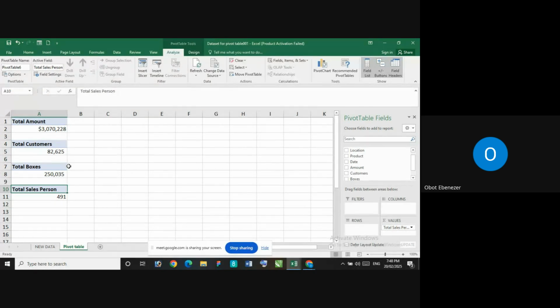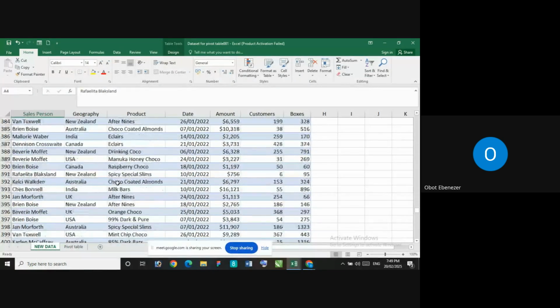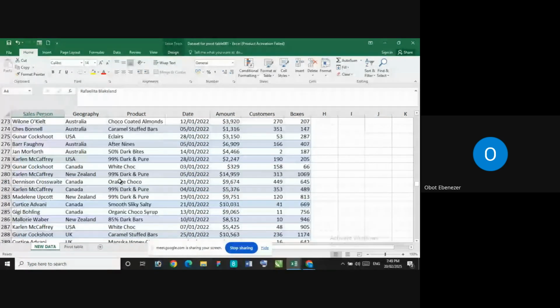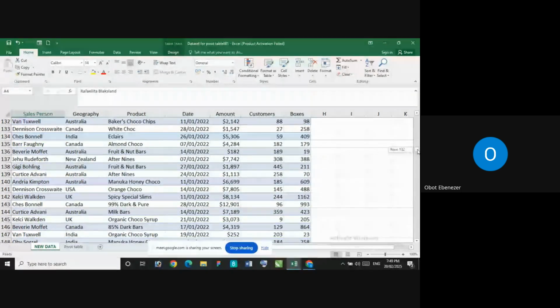Okay, so also now I want to look at the amount per box. We've gotten the total number of boxes, the total number of customers, and the total amount, but we don't know how much each box costs. So now we are going to calculate that using a pivot table also.